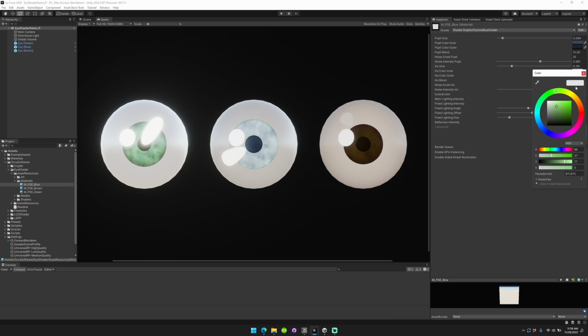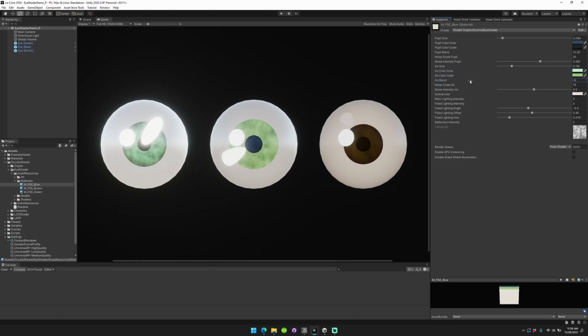You can make it whatever color you want. If you want it to be green or blue or brown, whatever, you can pick anything. And you can also customize the blending factor between the inner and outer color here. You can also control the noise scale if you want something very detailed or not very detailed. You can also control the noise intensity.